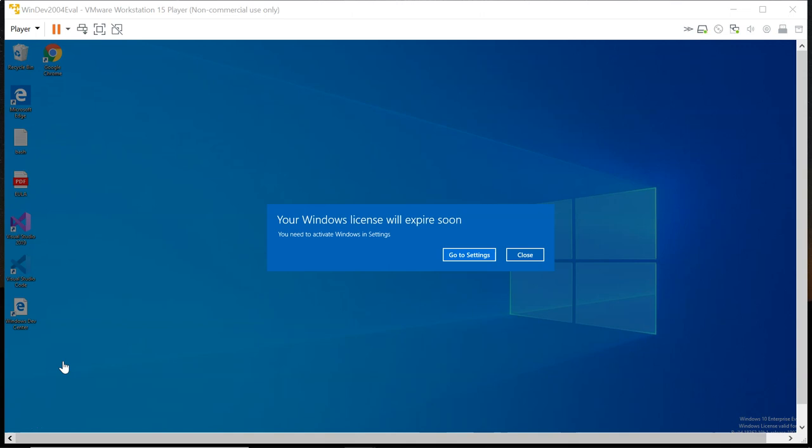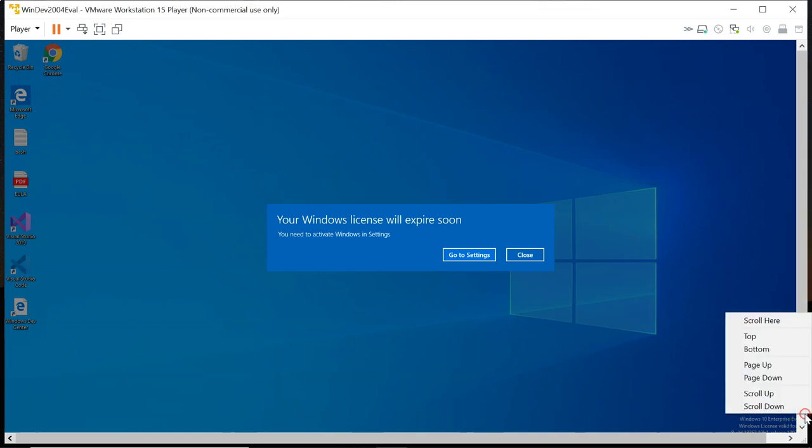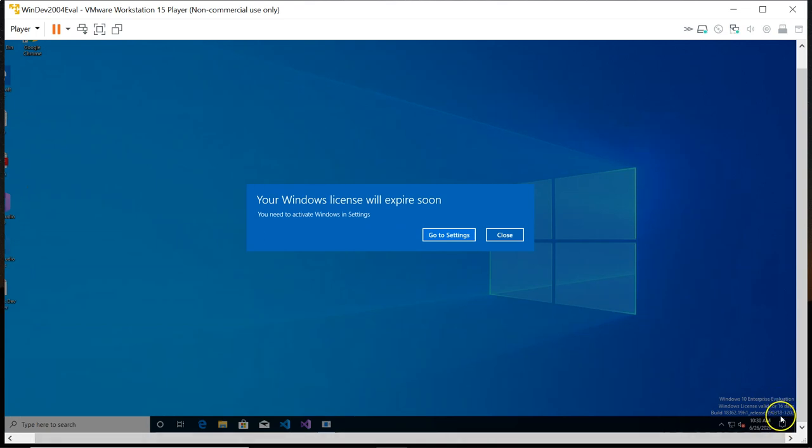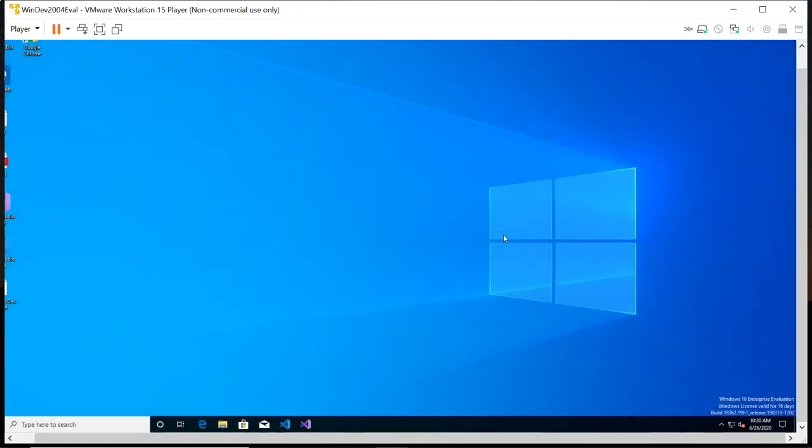Now, after the virtual machine starts up, it's giving me an error that the Windows license is going to expire soon. This is an evaluation copy, and as you can see, it's going to expire in about 2 weeks' time. I'm going to ignore this warning for now. I'm going to click close. Right, and I'm inside my virtual machine now.